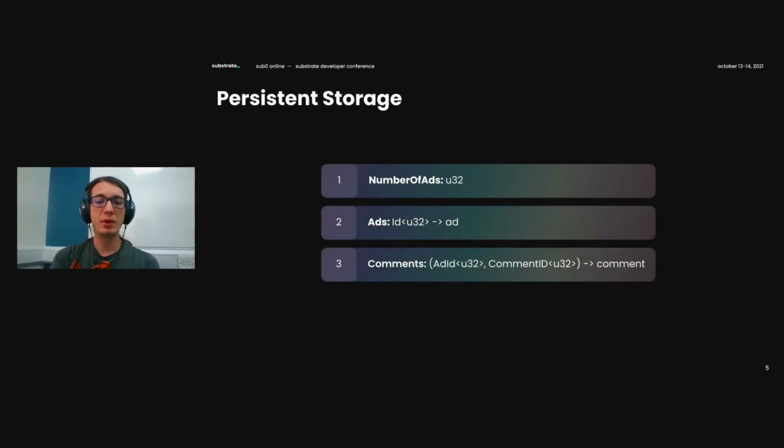Next, we will store comments, and the comments are also stored in a subtree. The branches in the tree, or the paths in the tree corresponding to a comment, are going to be the concatenation of the ad ID and the comment ID.